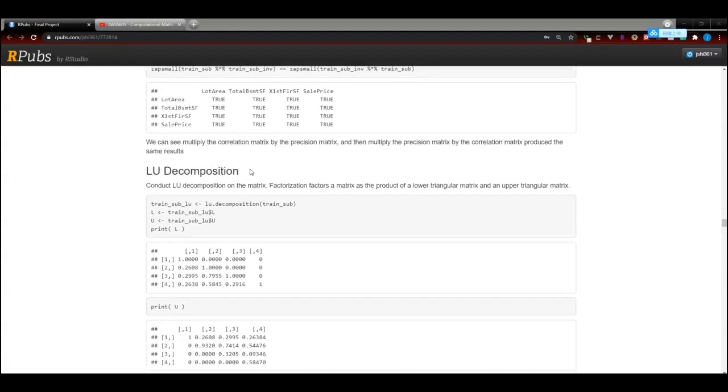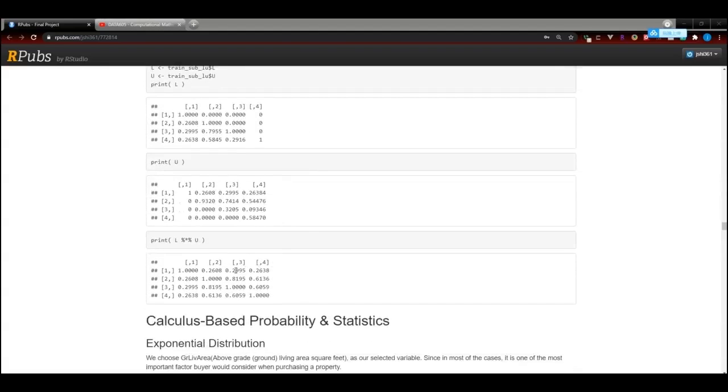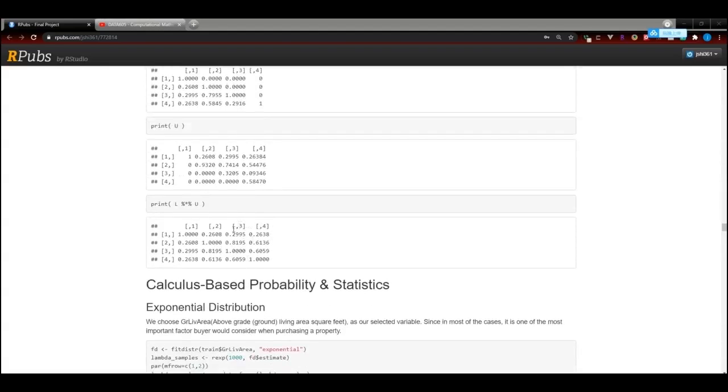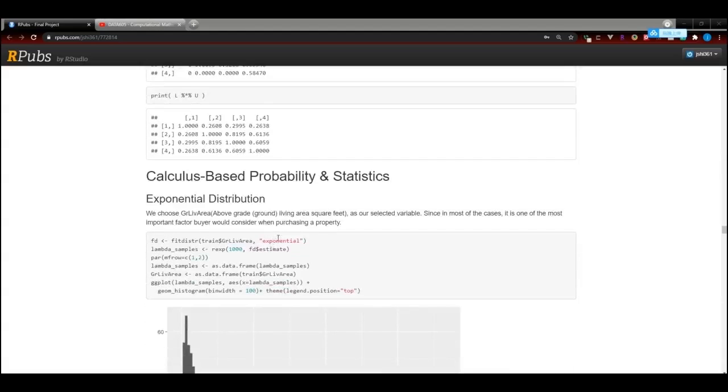Then I'm going to conduct an LU decomposition of the matrix. I will get this result matrix as follows. For the exploratory distribution, we choose the ground living area above as our selected variable, since in most cases it is one of the most important factors a buyer will consider when purchasing a property.